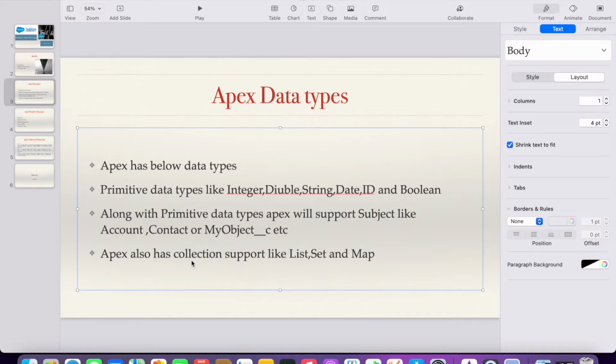Apart from the primitive data types and sObject, it will support the collection framework like list, set, map. If you see, primitive data types can hold only one value. In some cases you need to hold multiple values. At those times you can use the list, set and map.